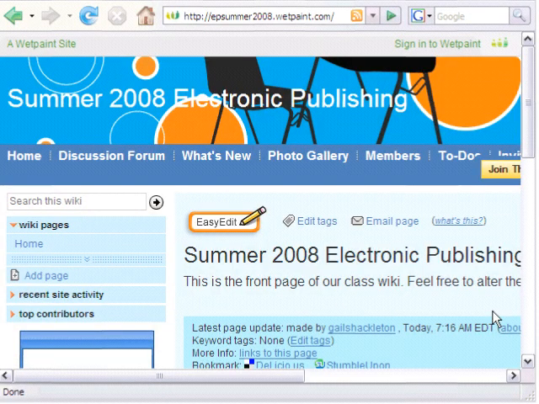So here we are at Summer 2008 Electronic Publishing, our wiki. The website is epsummer2008.wetpaint.com, and Wetpaint is the site that's allowing us to create our wiki. Earlier we looked at that directory, that's using PBWiki, and there's hundreds of different products that allow you to create a wiki for free or for cost.